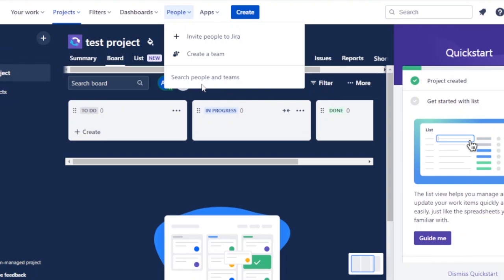So let me show you what you can do with this test project that you have just created. So here's a quick start. You can basically dismiss the quick start, view dates and calendar, plan ahead with time, collect information from your team with forms, personalize your project and find help. I'm just going to dismiss the quick start and show you how you can do that.